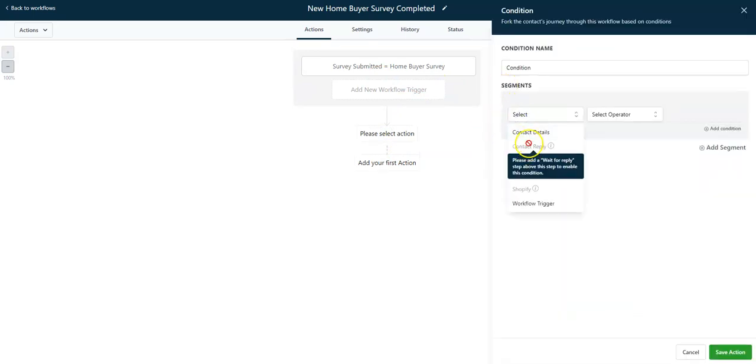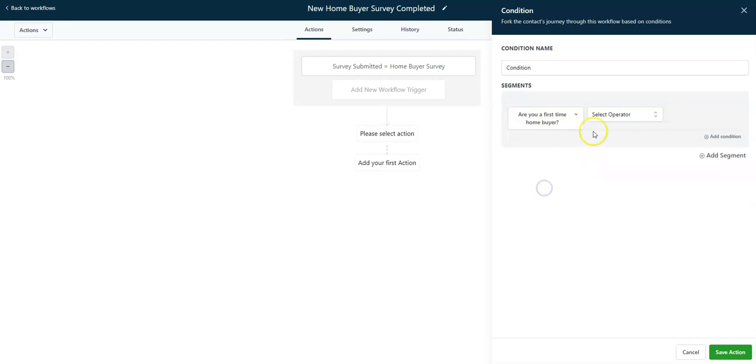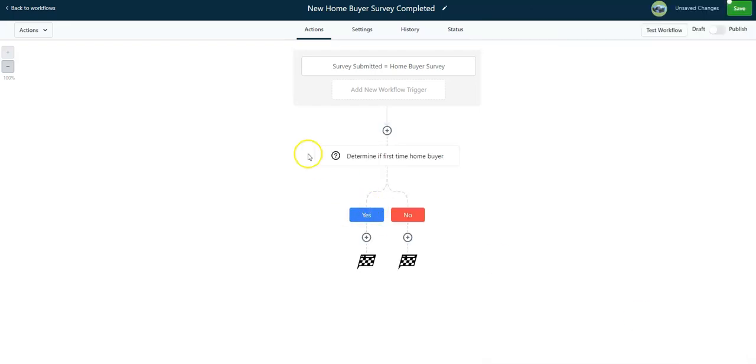Let's start here for contact details. These are now contact details. Then are you a first-time home buyer? And that includes yes. So yes, over here. So if they're a first-time home buyer, we're going to shoot them maybe a different type of automation. Plus what we're going to do is we're going to actually maybe add them to a different pipeline as well. So this might be an opportunity.